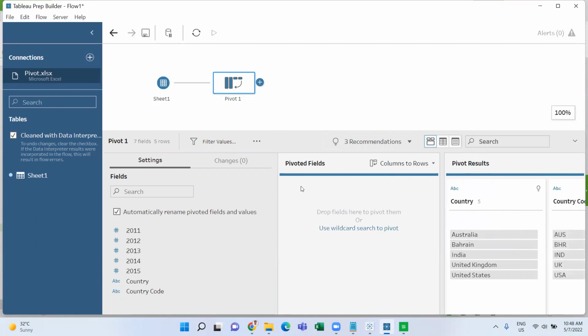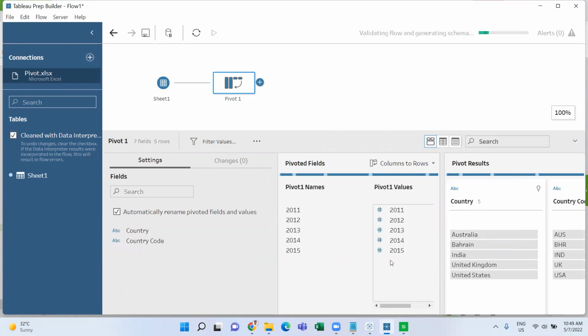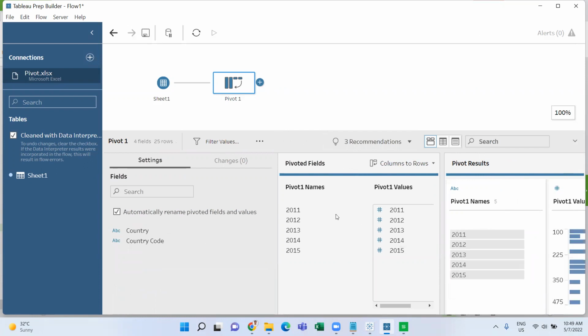Pivot fields. Into this area, we need to drag and drop fields that need to be pivoted. I'll just take this and drop them here. List of all the fields, select and drag and drop it here. Immediately, Tableau will give you the pivot results. If you want, you can check the data by going to data grid view.